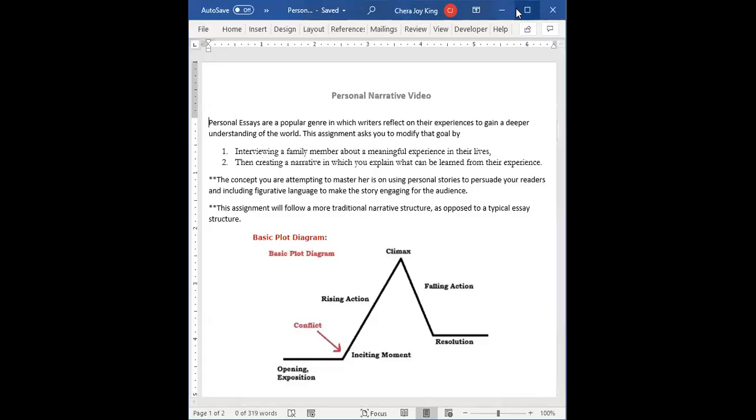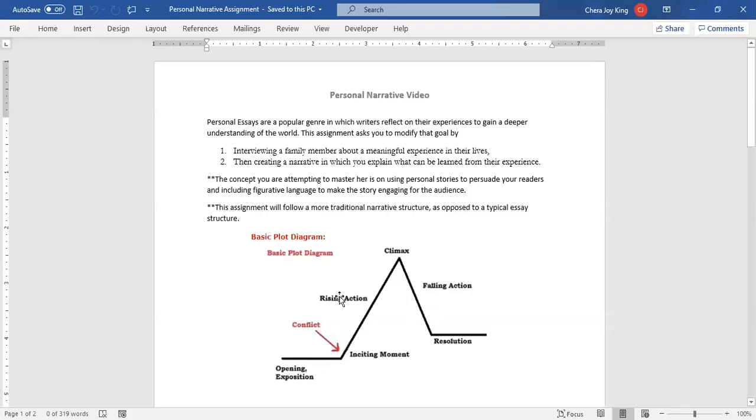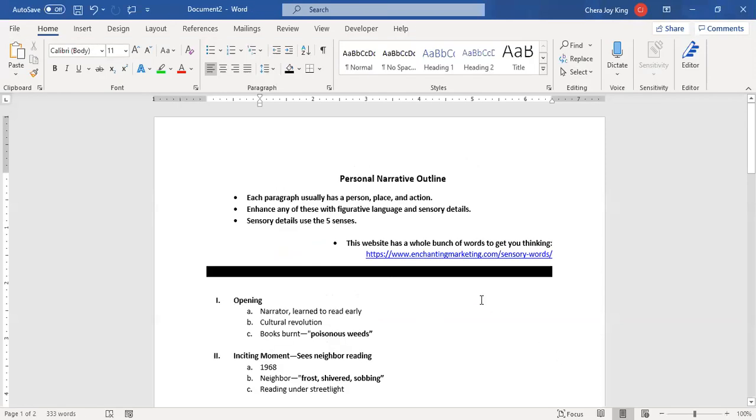So we're talking about this structure right here, starting with an opening, an inciting moment, rising action, climax, falling action, and resolution. Those will be the main headings for our outline. So let's go back to the document.